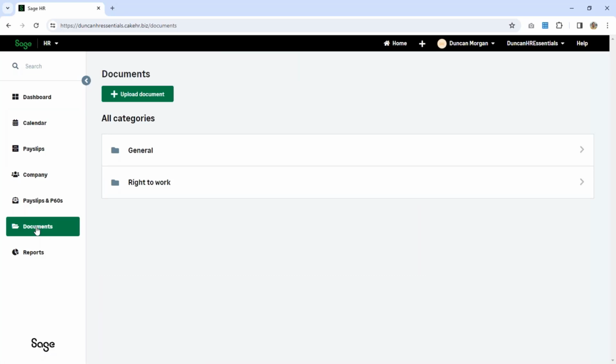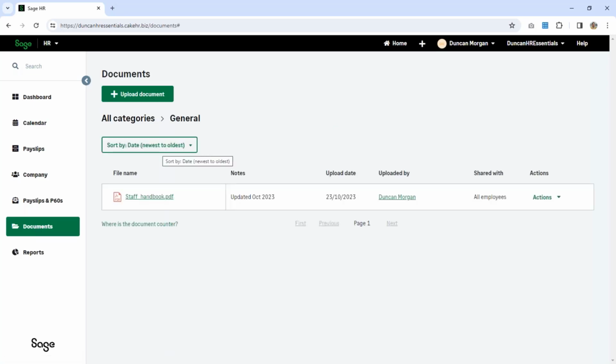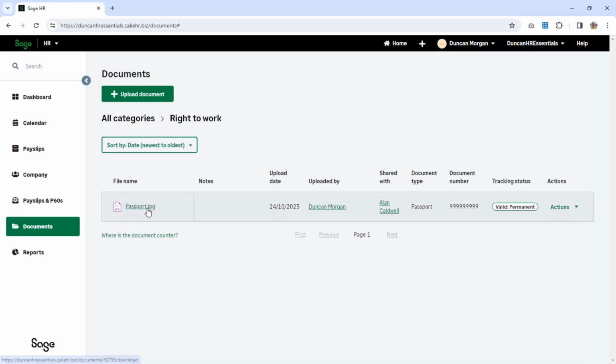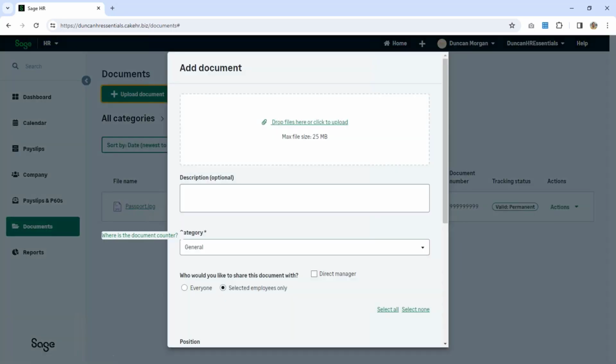And you could share a document with multiple employees, or it might relate to an individual, such as is the case for right to work. So you can see I have got some documents already uploaded. I've got a staff handbook, which I'm sharing with all employees. And I've also got a right to work document for a specific employee. But I'm going to upload a new one.